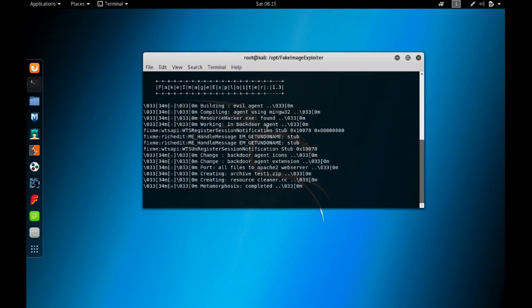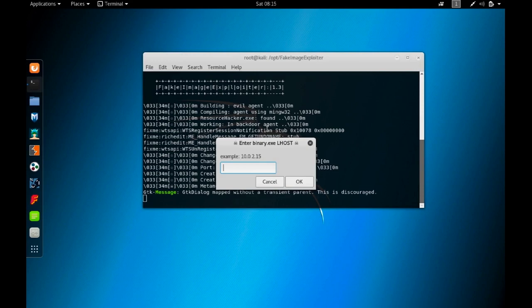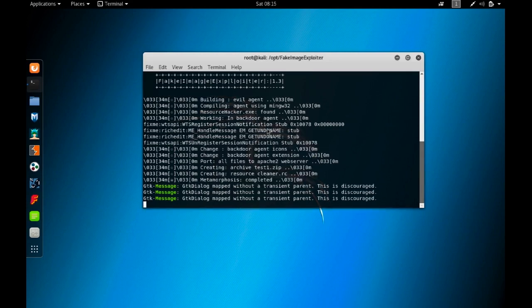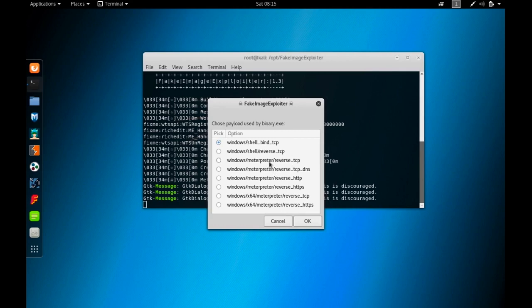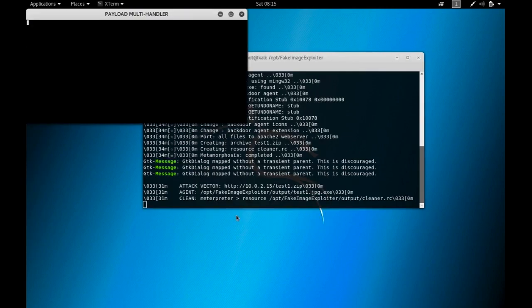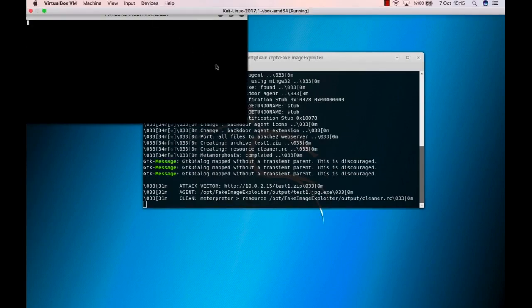So it will take a while, and then later on it will ask me my LHOST. And as you might remember, our LHOST is the local host, our local IP address. So this is 10.0.2.15 in our case. And the port is 8080, and as you can see, it asks us to choose the payload. So our payload is Windows Meterpreter reverse HTTP. It even starts a handler for us.